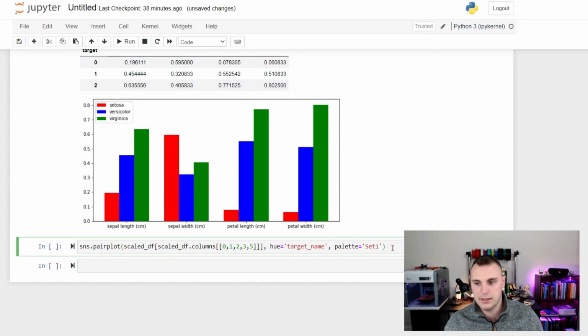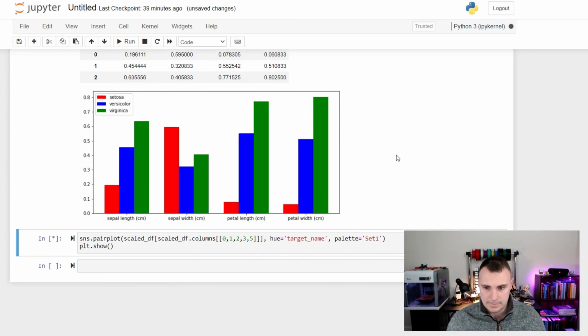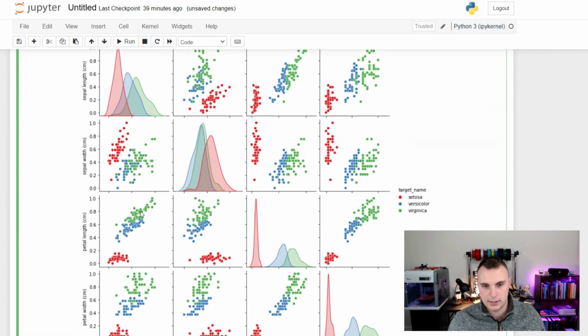But you can check out some documentation of the different kinds of palettes, or the cmaps, you can use for PyPlot. Now, Seaborn uses PyPlot in the background, so I can say plt.show, and this will show my plot. And it may take a second, especially depending on if you have more data.